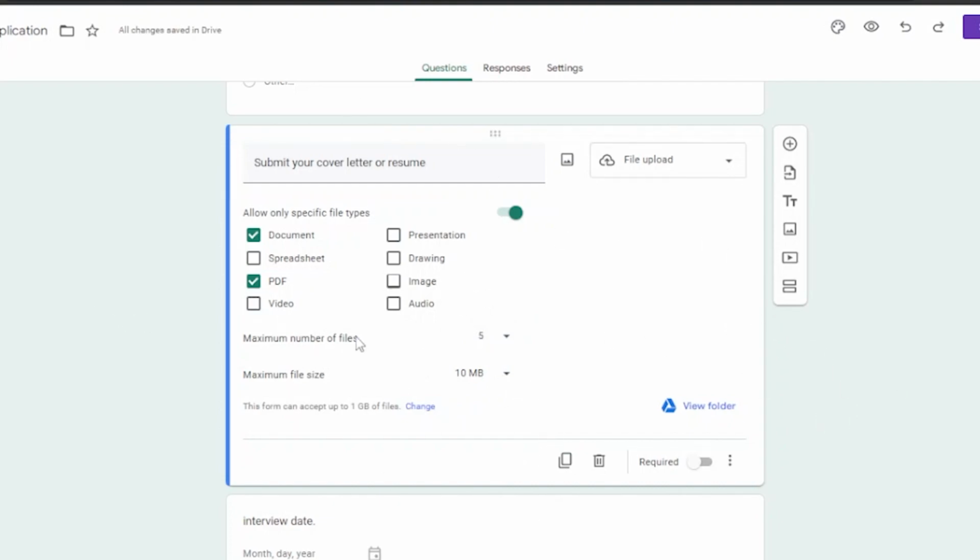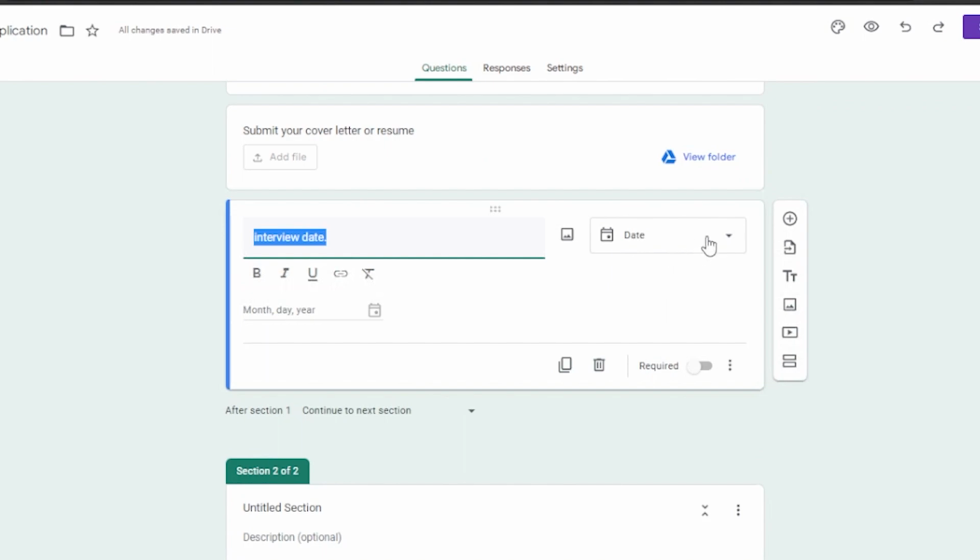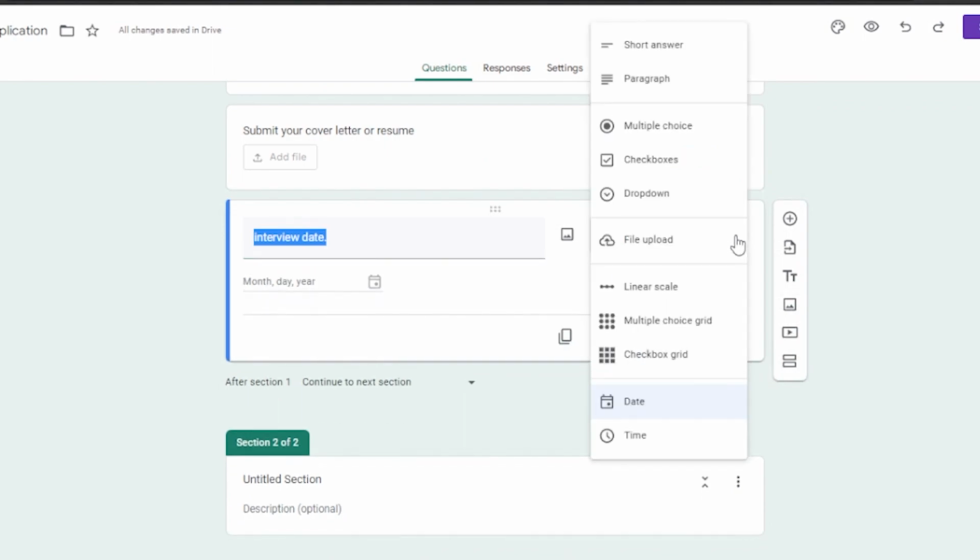If you want to change any of these information, you can just go on and do that as well. Then you have an interview date. So this is the one where I have added the field as a calendar. It is the date right now, so if you want to change that, you can change it to time, a checkbox, something like that.